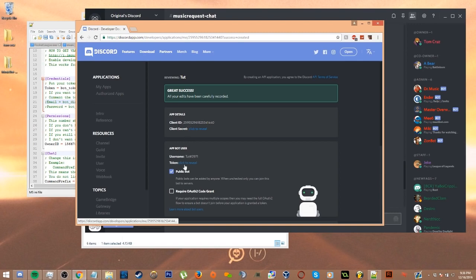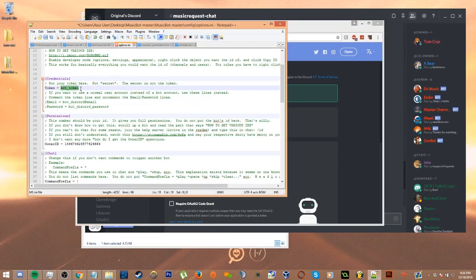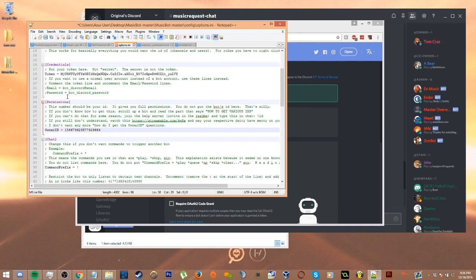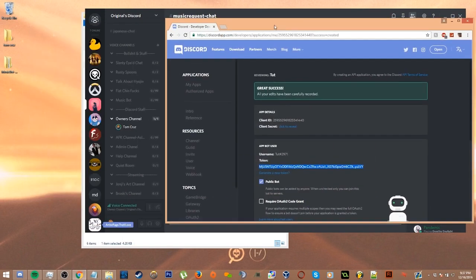Not the client ID. You're going to click to reveal the token. And once you do that, you're going to copy this entire token and paste it in here. It's going to be a long thing. It should be bigger than your client ID. Once that is done, you do not need to do anything else. Go ahead and click save at the very top and go ahead and close your window.